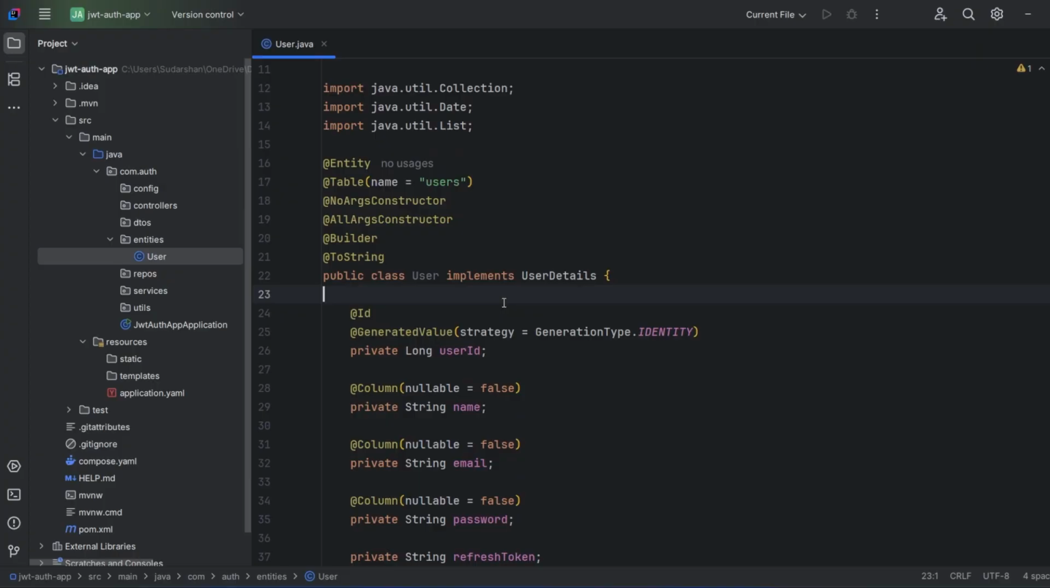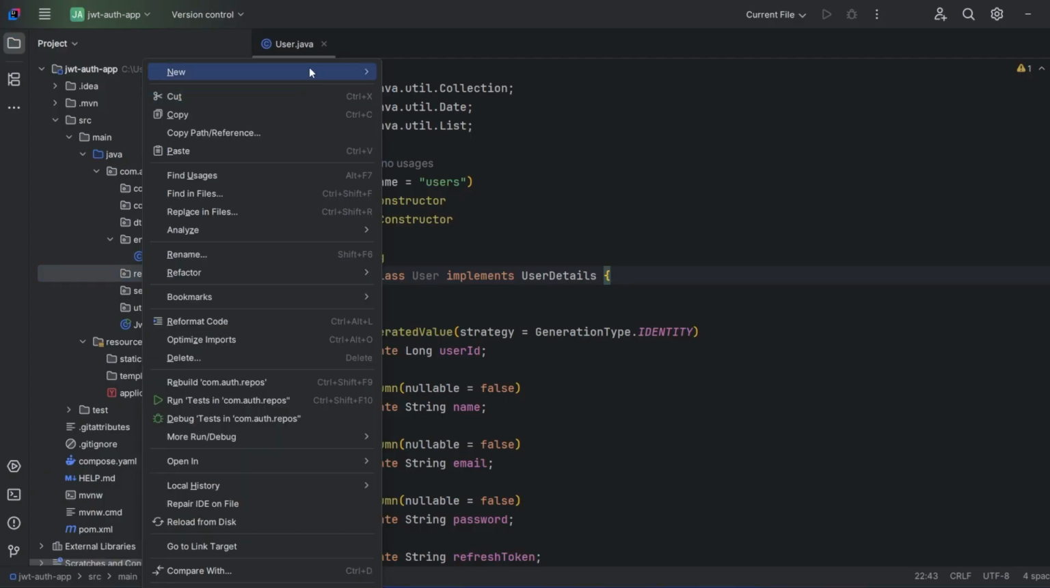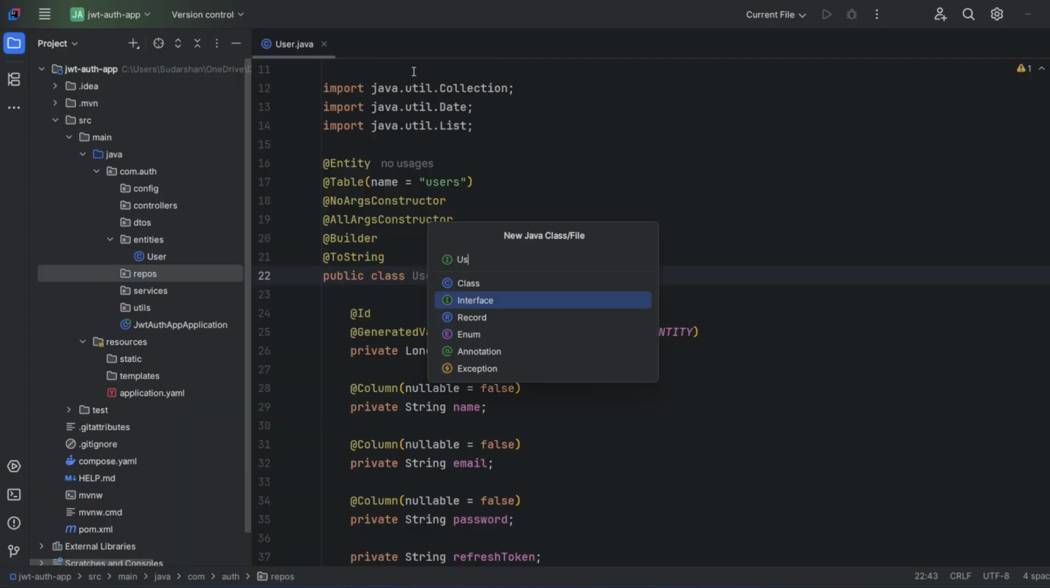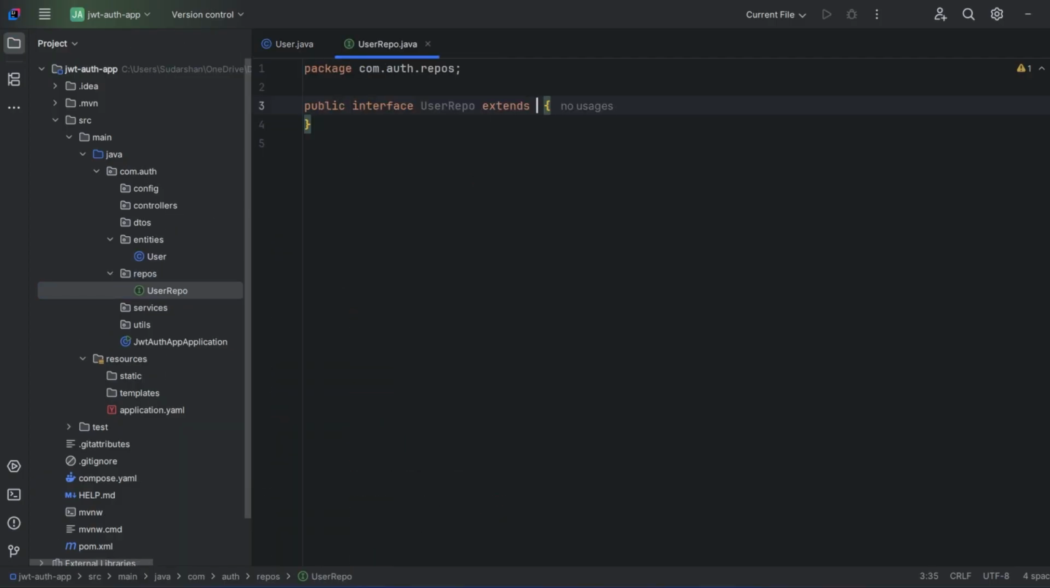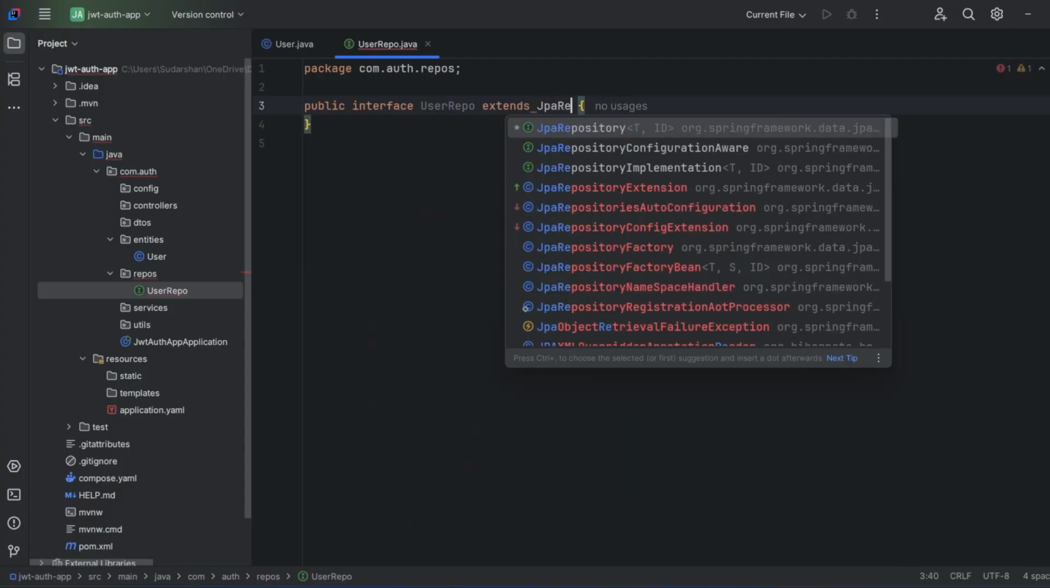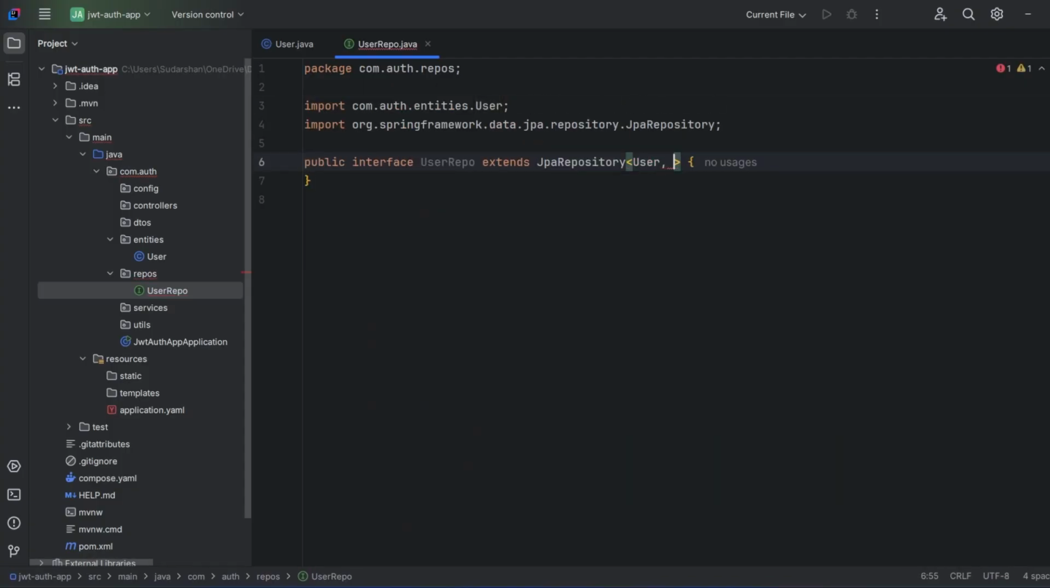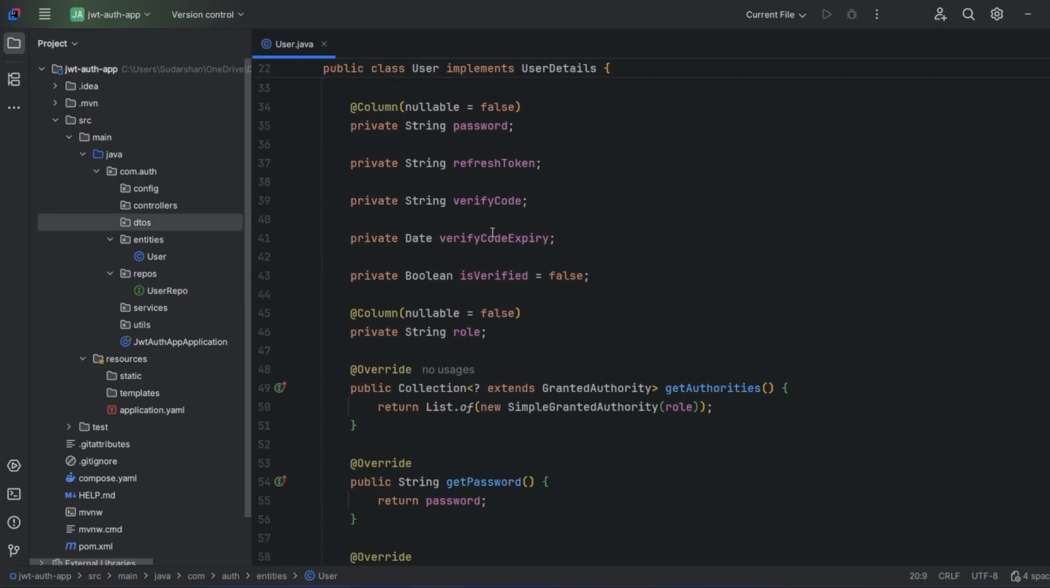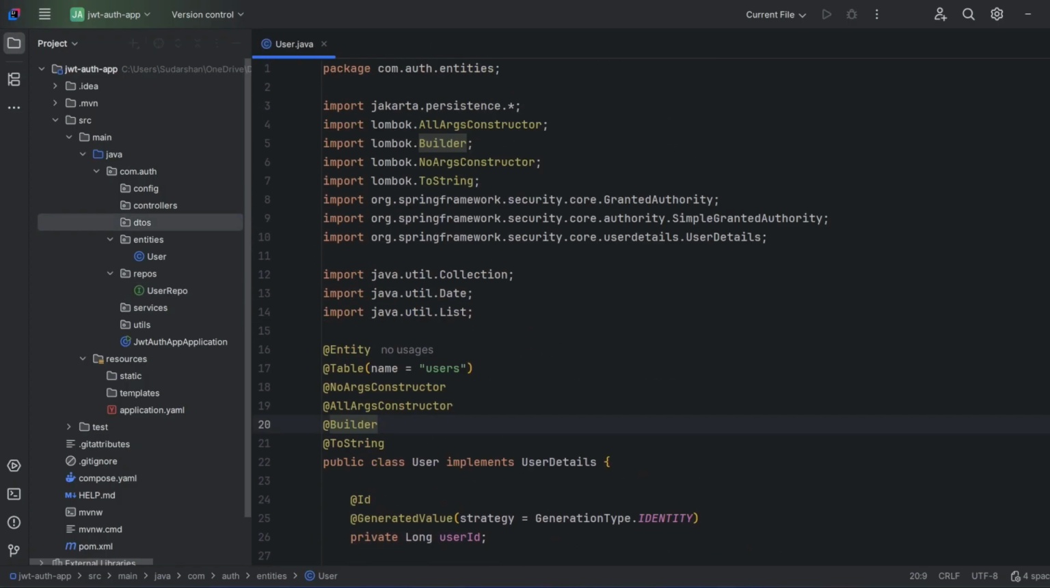Yeah, so user part we have already done. Now next we have to move on to create a repo for it. So let's create a repo. I will create a user repo, and we will extend JPA repository of users, and its primary key is of type long. So this we have already completed. Now next move on to our DTOs.